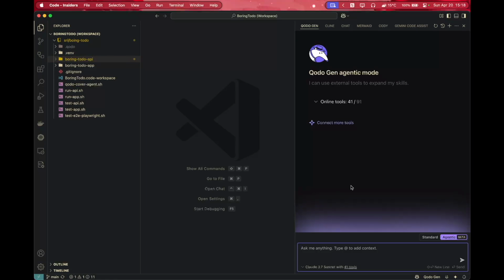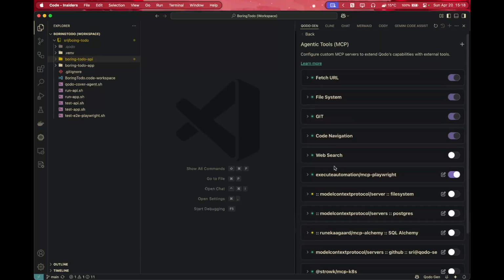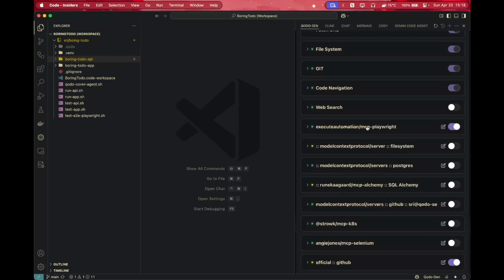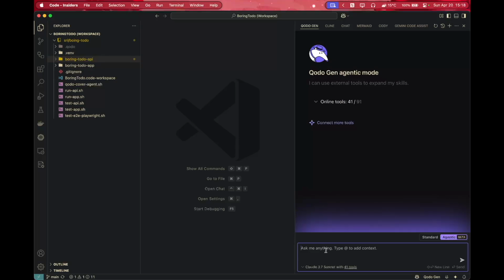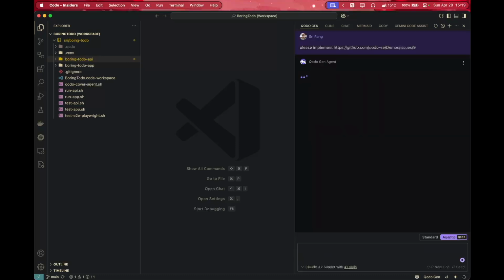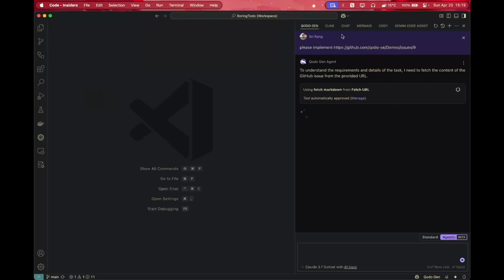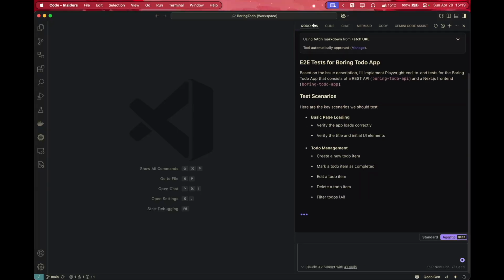I launch Qodo Gen in agentic mode, and just full disclosure, I've got MCP tools for Playwright enabled, and of course the official GitHub MCP enabled as well. With that, I get in there, I say, please implement, and I paste the issue. What I would like Qodo to do is read the contents of the issue, read the requirements fully, and execute them.